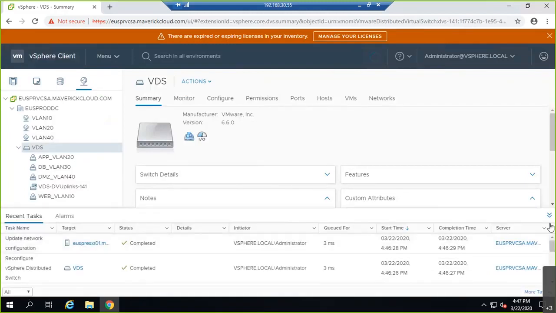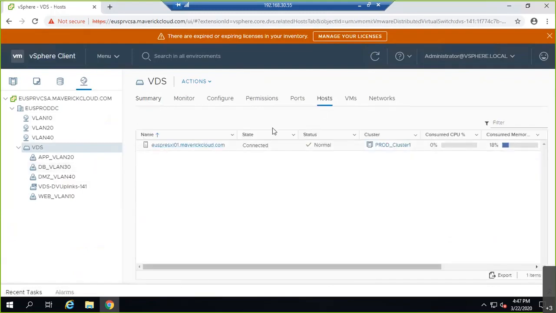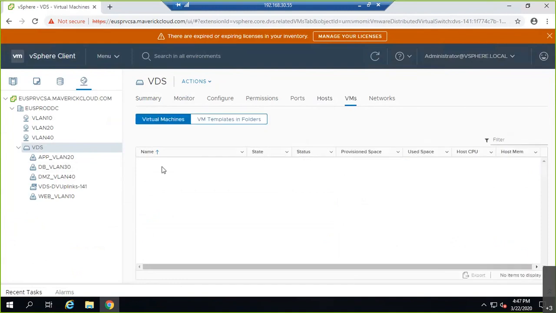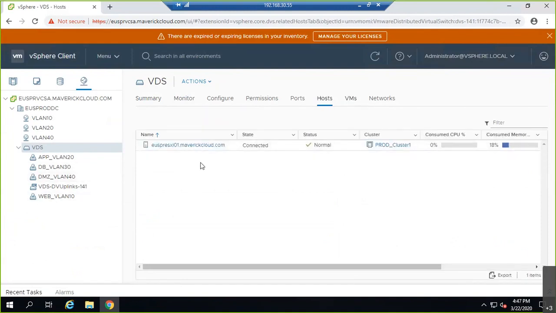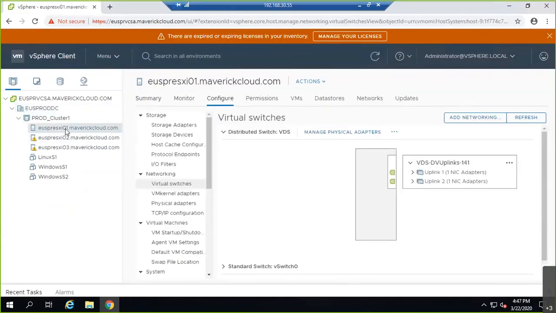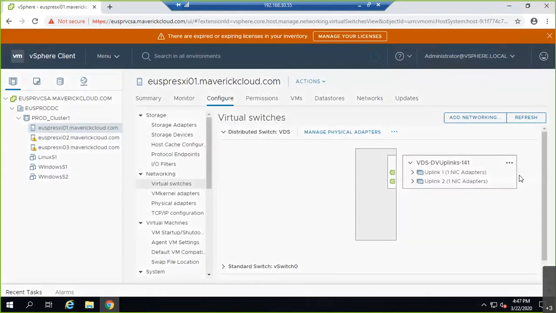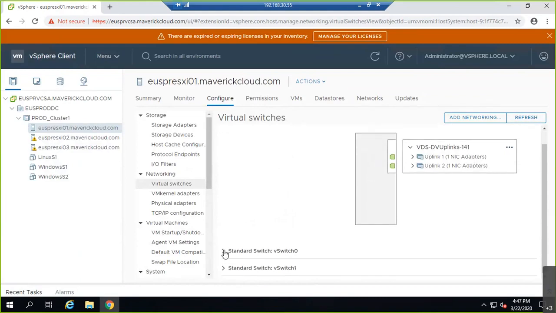See, ESXi host 1 is now using the distributed switch. If I go to host, you will see one host is added, and if you go to VMs, no VMs are running on the distributed switch at the moment, but the host is added. Now go to host ESXi01, and you see the vSphere distributed switch popped up. View settings. Oh, something strange. I don't know, the port groups are already created. There must be some view where it will show. Okay, let's keep it aside.